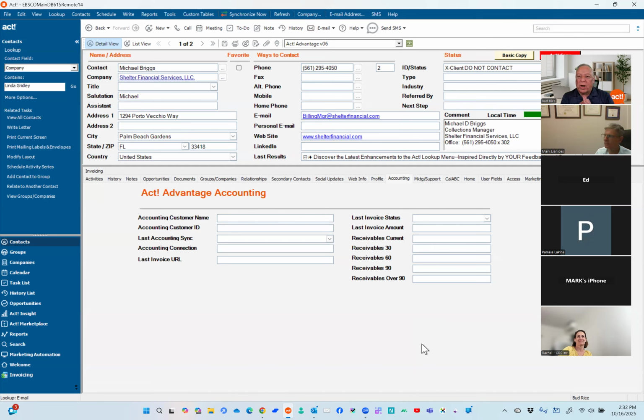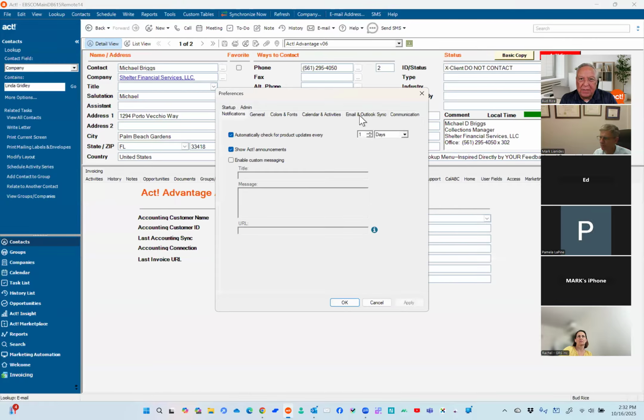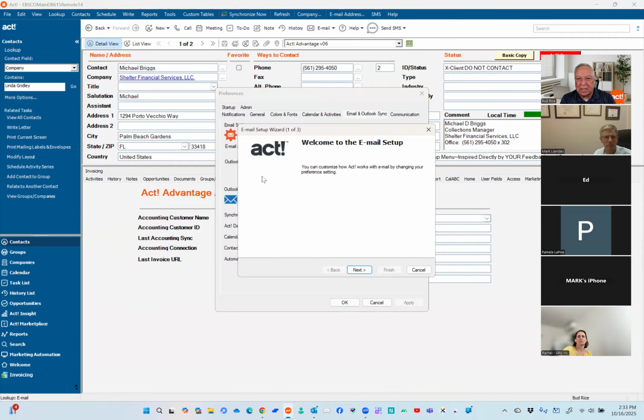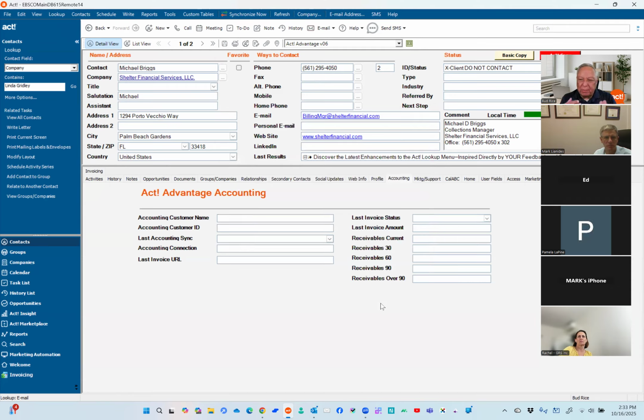Okay. Now, one of the other ways that you can use this a lot is if you utilize Outlook and Act together so that they interface. And again, you would want to make sure if you were doing that under Tools, Preferences, and then under Email and Outlook set up here, you would then walk through this wizard to connect this. If you're on the cloud, you do basically the same thing. You download a utility, and then when you click on that, you also have to set up the preferences. Once they're set up, what happens in Outlook is pretty much identical.